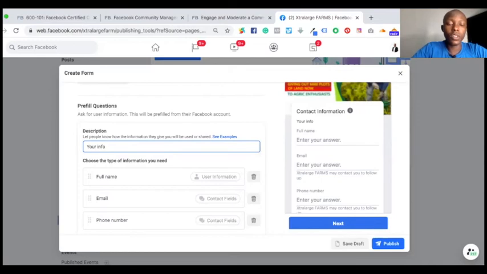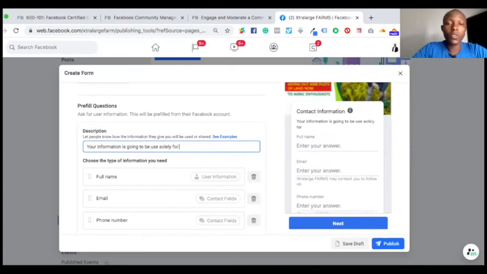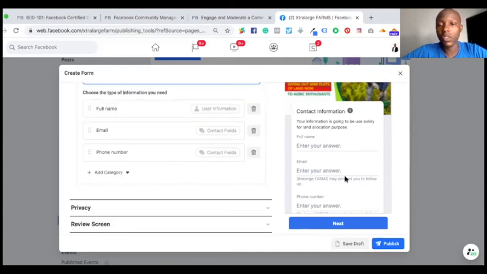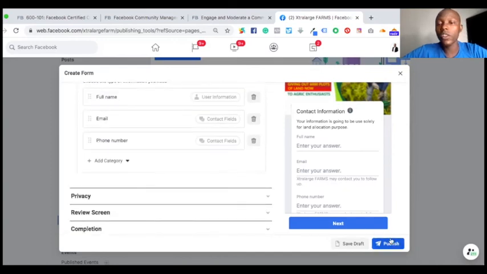Your information or data is going to be used solely for land allocation purposes. This is real, should the case check extra large farms across social media. Your information is going to be used solely for the land allocation purpose. So whatever it is, just get it like that, and we are done by saving this.